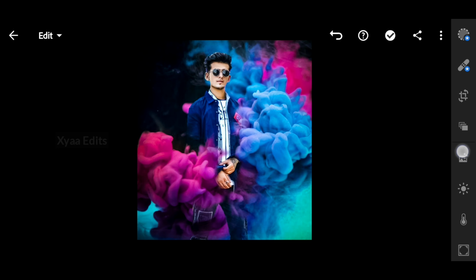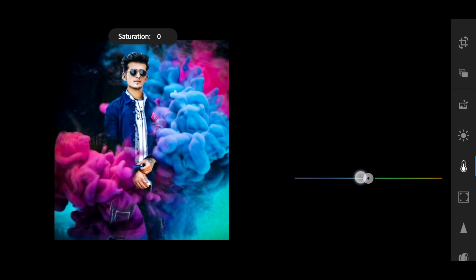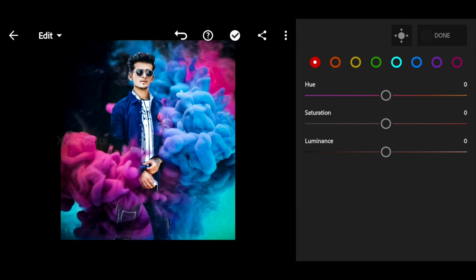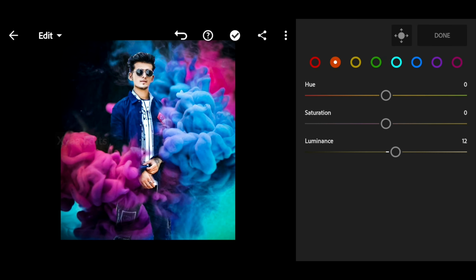Now what you have to do is go here and decrease the blacks a little, give a little whites, a little shadow, a little exposure. Now go here, decrease the saturation a little bit. Okay, done. Now go to mix, tap on the second color, increase a little luminance. Tap on this blue color, give a little saturation, and go to pink, give a little saturation. That's it friends.